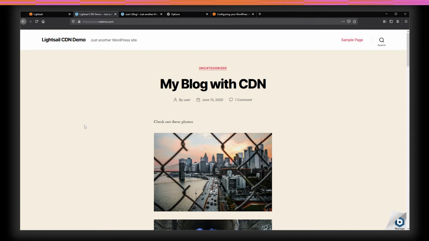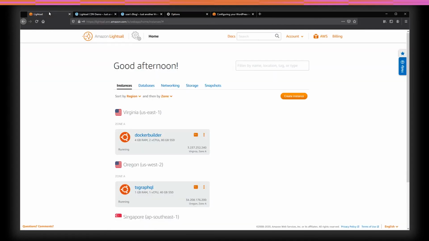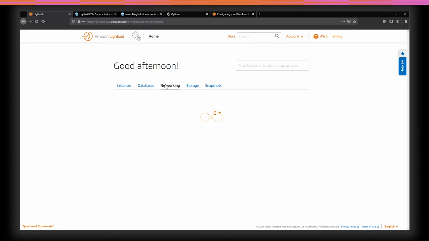So let me show you how easy it is to put a CDN in front of your WordPress blog, website, what have you. I'm going to flip over into the Lightsail console, and then within the Lightsail console, I'm going to click on networking.